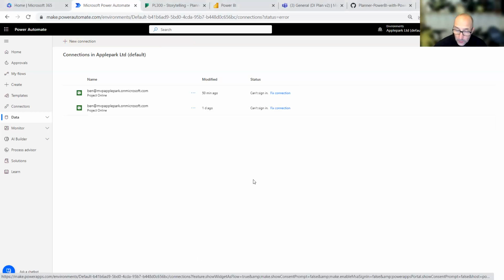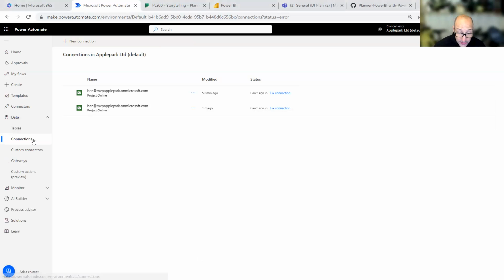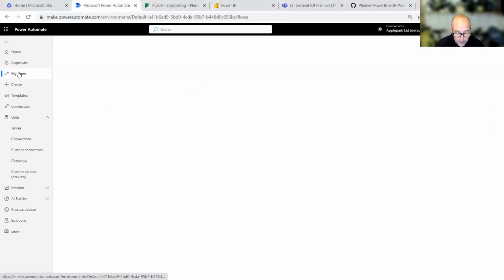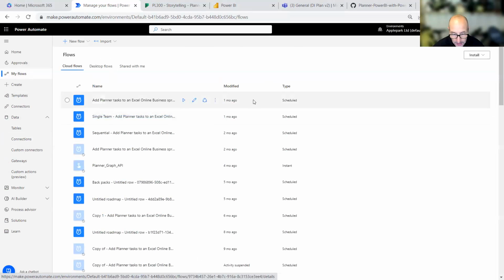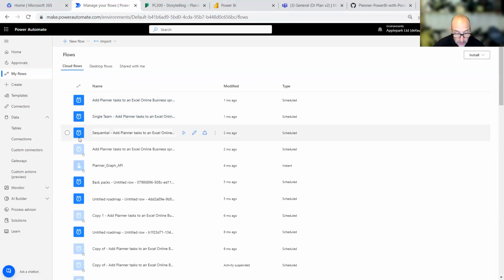So it's worth noting that these authentication pieces are in the connections here. But what do I have? I have a flow, and I've got various cloud flows. You can have desktop flows, but those need your desktop to be switched on for those to run. We can see I've got a few flows which are blue here. They are enabled, and then I've got some which are disabled, the soft colored ones.